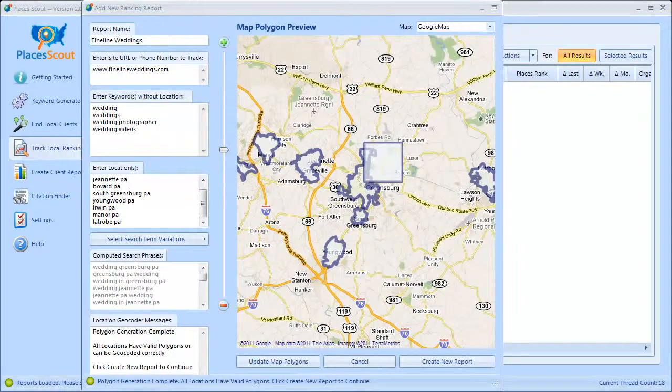Now, the last thing I'd like to do to provide the most comprehensive rank tracking for these keywords and locations is to actually enter in all of these locations without the state. So right now you see here that I've entered in the location with the state. Some people may not include the state in their search queries, so I'll paste in all these locations without the state modifier. Some people might just search weddings in Greensburg, not weddings in Greensburg, PA. So that's going to give me all the various permutations.